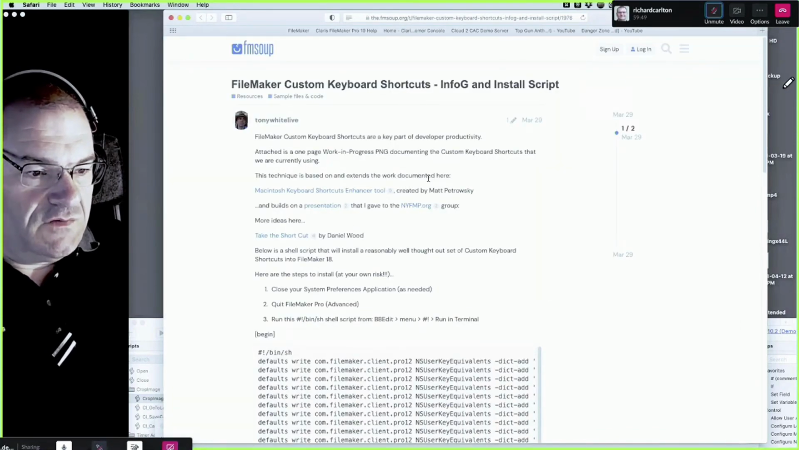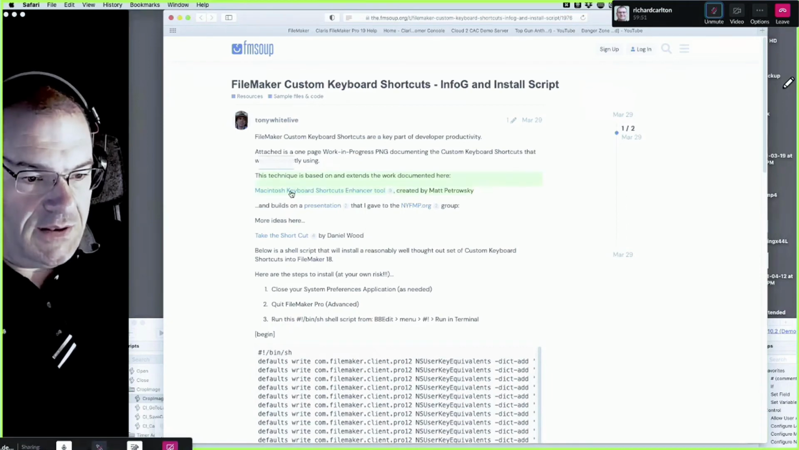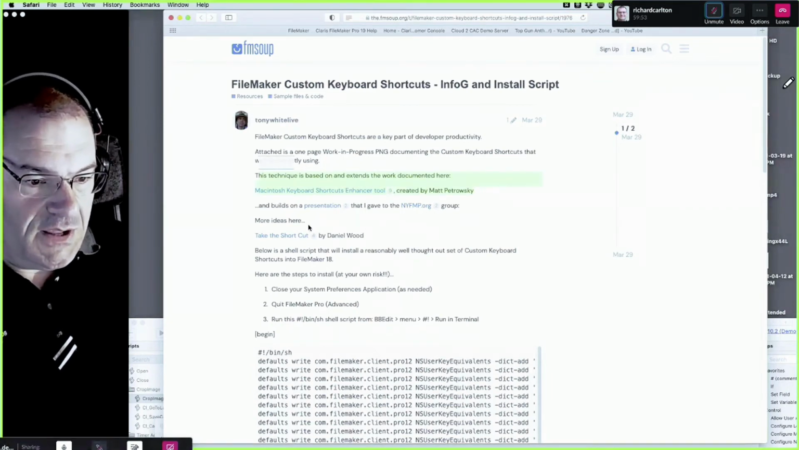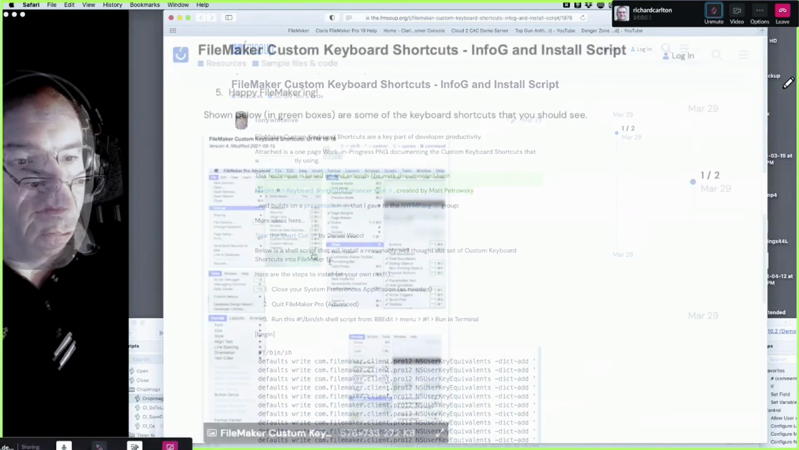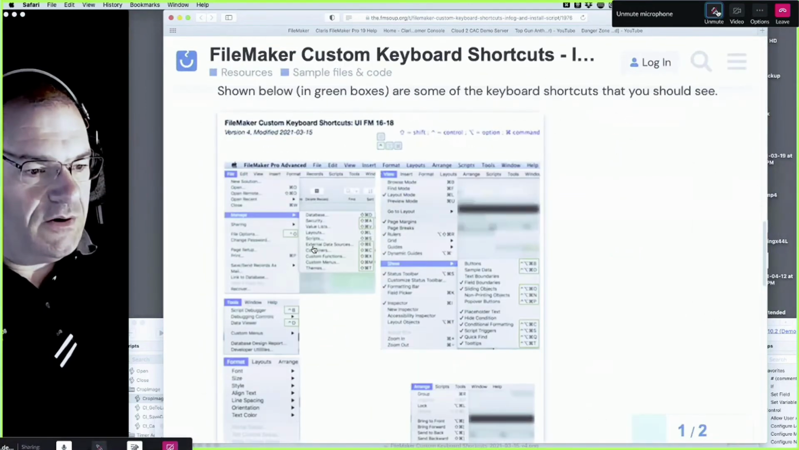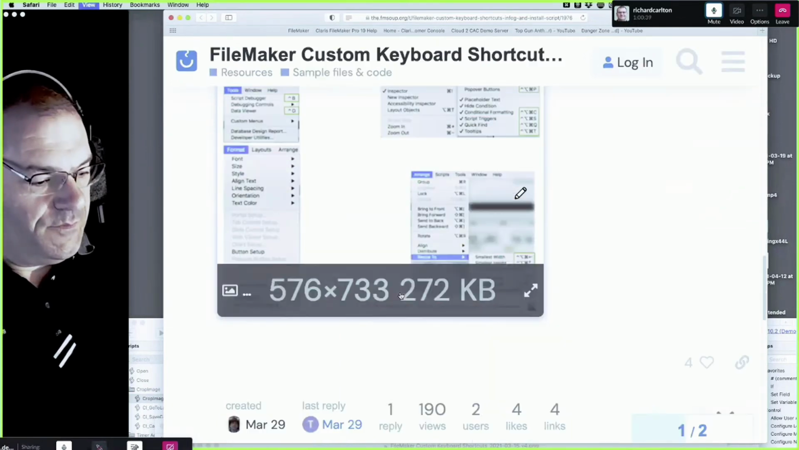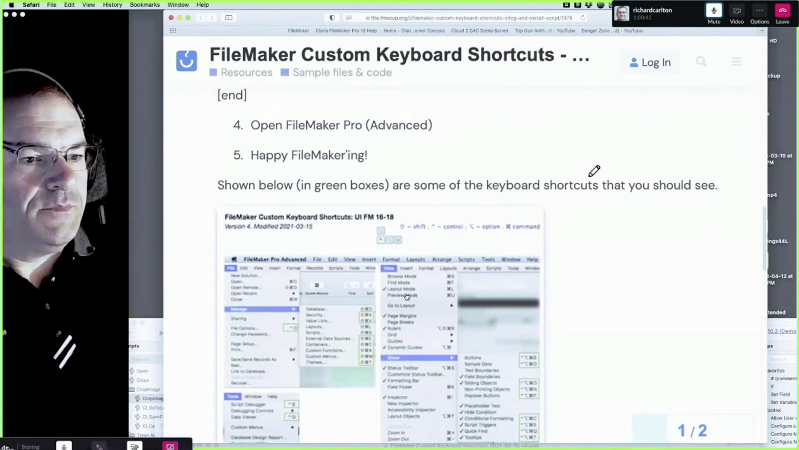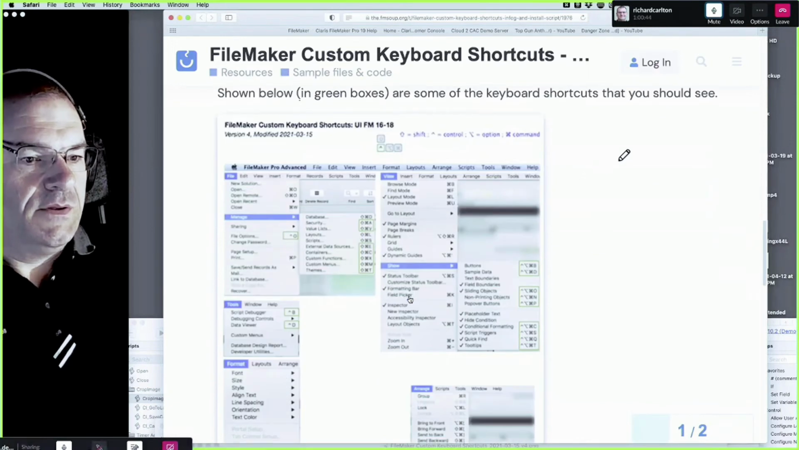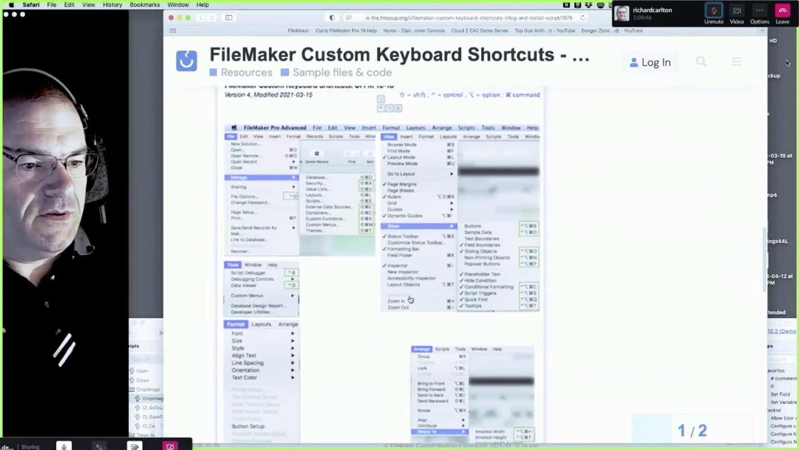So this technique extends the what? Okay, and enter my presentation and take the shortcut by Daniel Wood. So these are some shortcuts right here. He gives a shell script above that you have to run in Terminal, so it's not really a sample file. Okay, all right. Well, there you go.